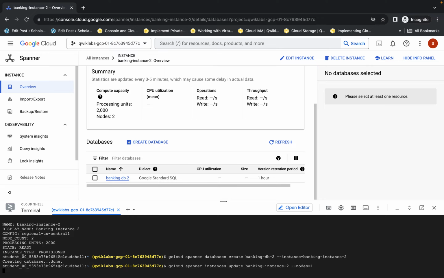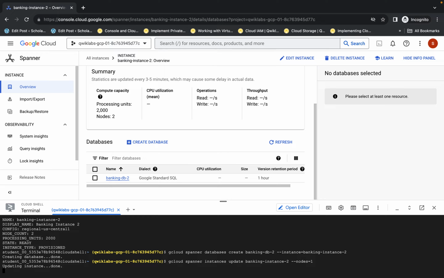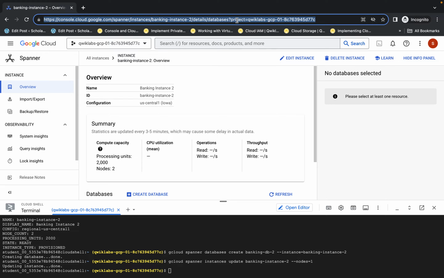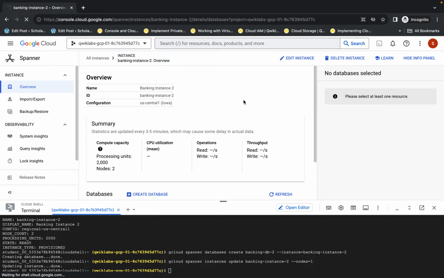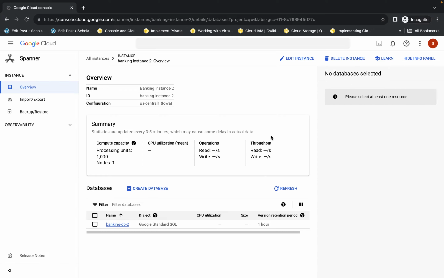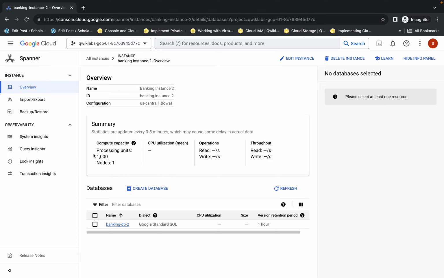So enter, and it should update the number of nodes on our instance. You can see it's working on it, and it is done. So if you also want to take a look at that, if this is the instance, you can see it's still 2 here. So when I refresh this page, it should go back to 1. Refresh from the browser. So it has refreshed, and now you can see that the processing units is now 1000 and the nodes is now 1. So one node is equal to 1000 processing units.